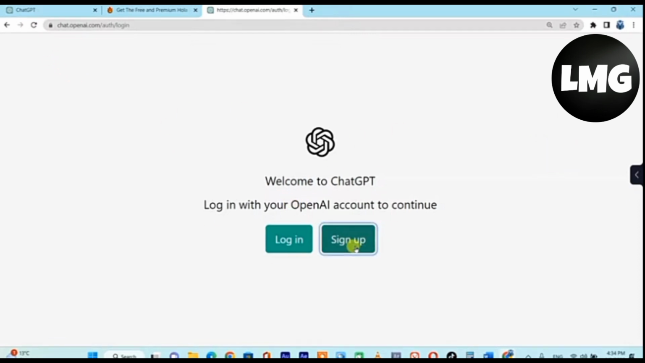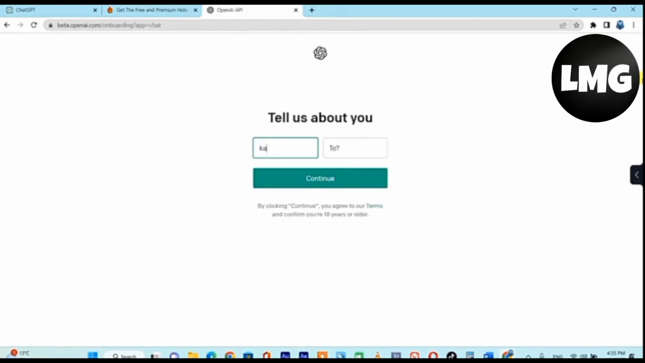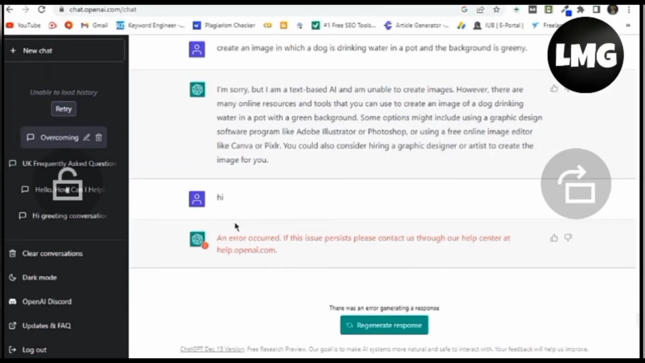Then you have to just click on the sign up option here. After that, you have to put in your Gmail password, number and the code that was sent to your number, and you will successfully find this page.